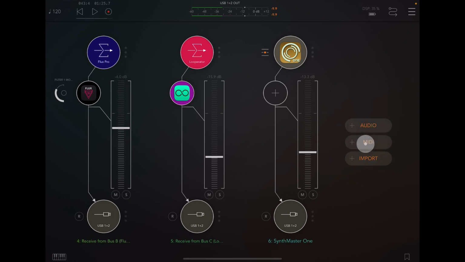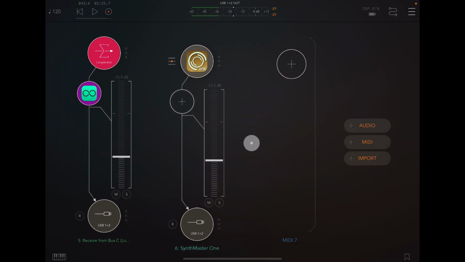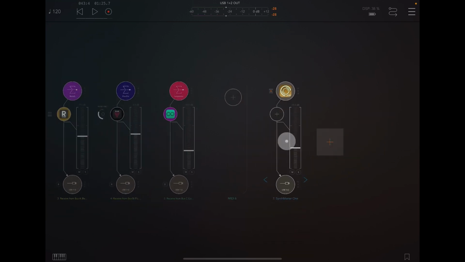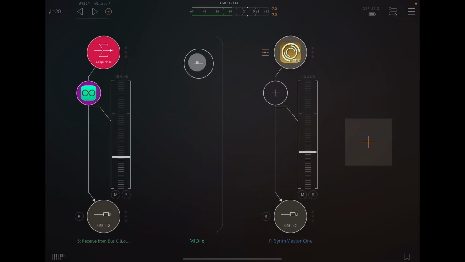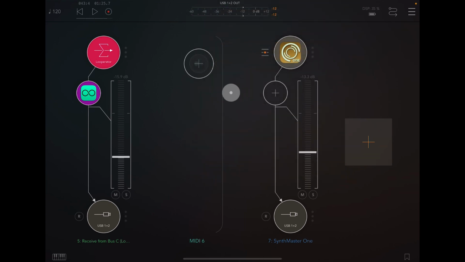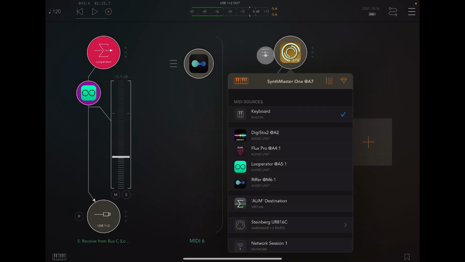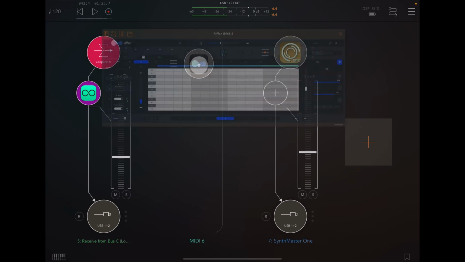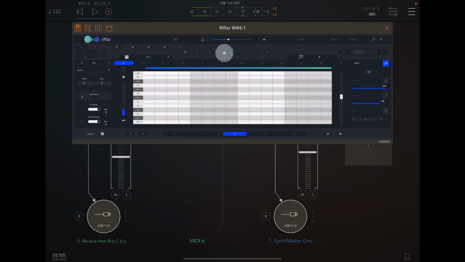And I'm going to add a MIDI track. I'm just going to rearrange that there by holding, dragging, and pulling this down. And then in here, I will place Riffer. And then I will send Synth Master 1 to Riffer, like this. Okay. And then I will open up Riffer and I'll just randomize some sort of sequence and set it.